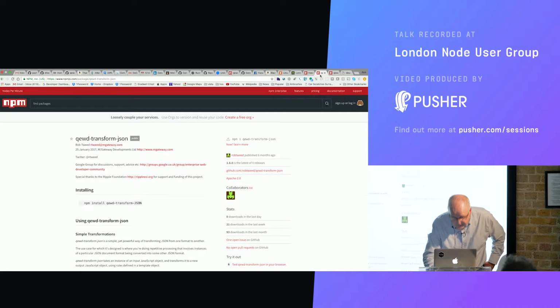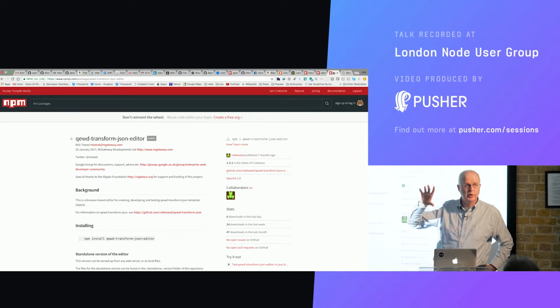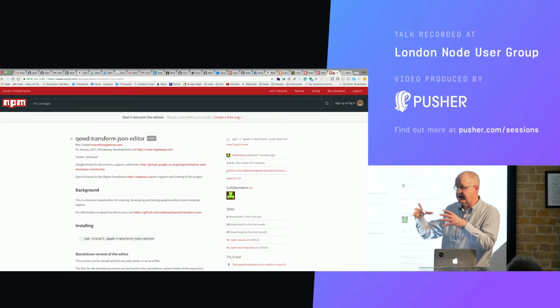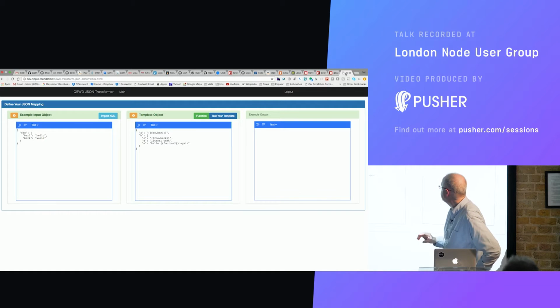And in order to make it really easy, I've got a thing called, even more of a mouthful, Queued Transform JSON Editor, which allows you to try this out in a browser. I'll show you very quickly. Here it is in action.